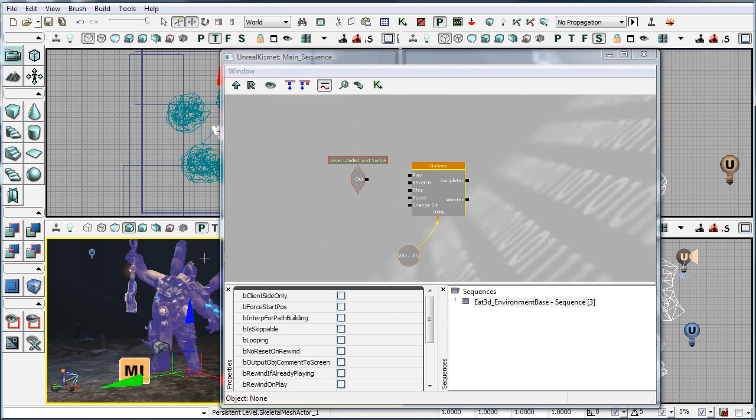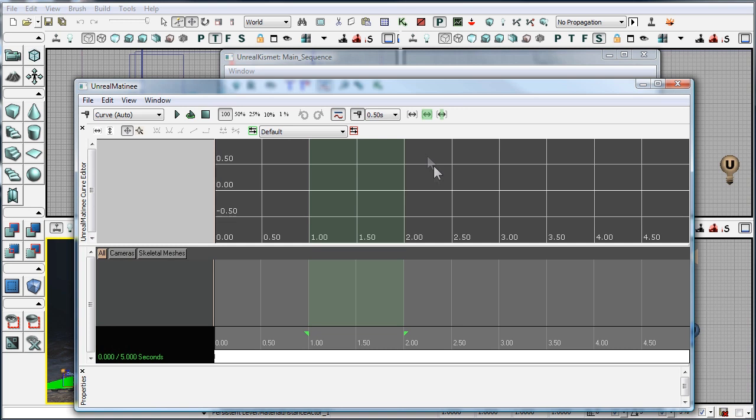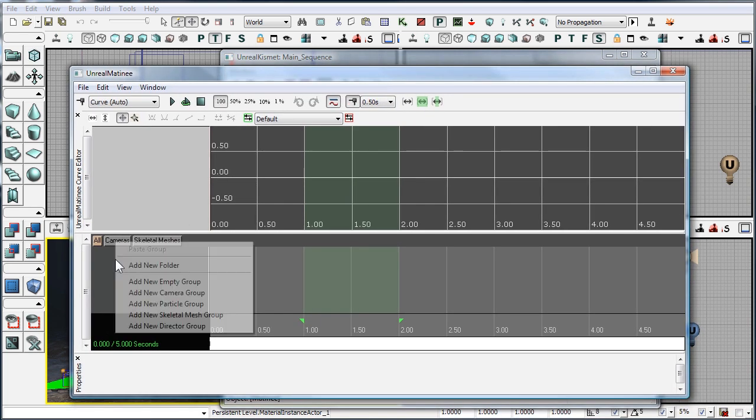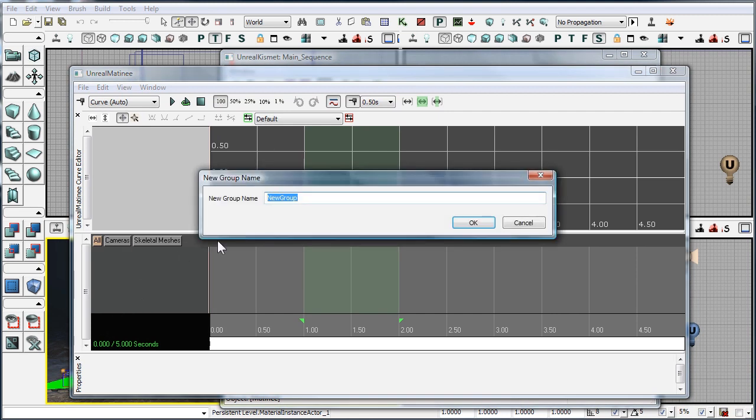So with the material instance selected, let's double click Matinee. And over here in this area, let's right click and do add an empty group. And we're going to call this group Stone to Real.